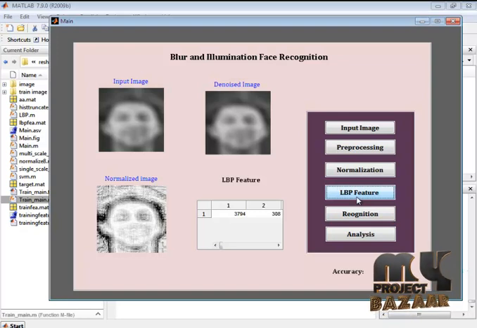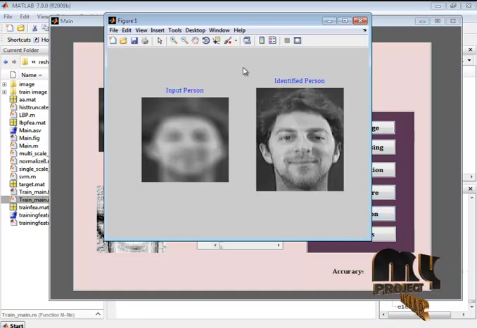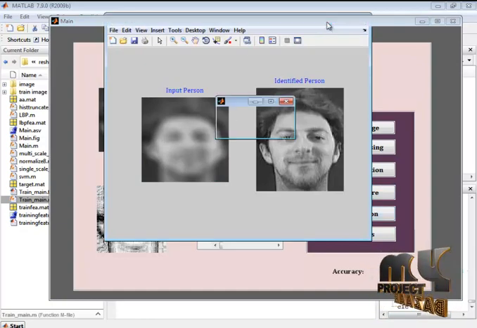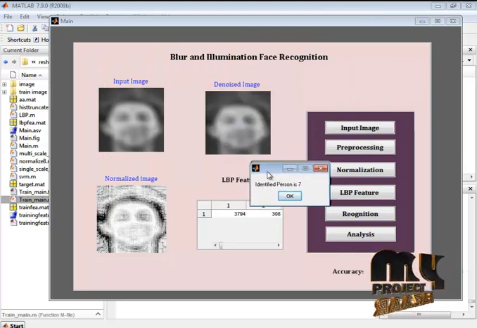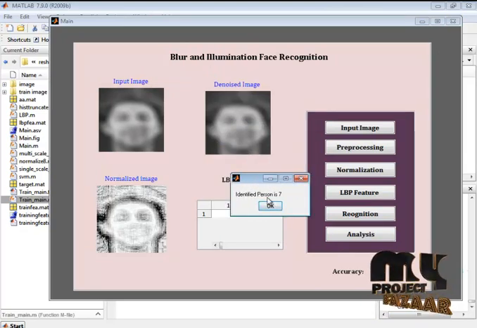For this normalized image we are extracting the LBP feature. LBP represents the local binary pattern. Based on the pattern we are identifying these features. These are the feature values of LBP. These feature values will go to the SVM classifier. SVM is the support vector machine. It is a supervised classification. Based on this it will identify the person. So this is the input and the identified person. The identified person is 7.